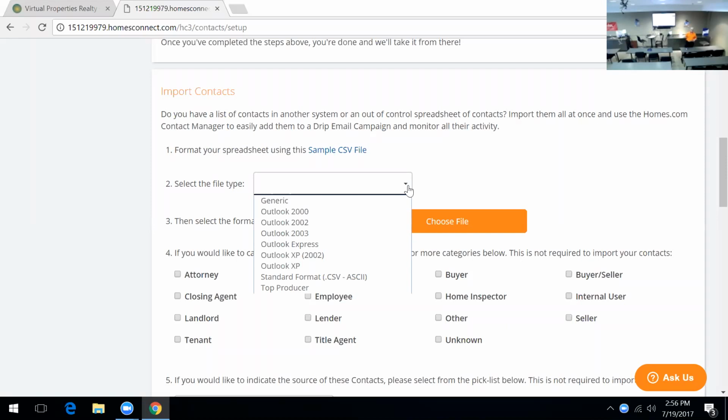All you got to do is upload it. Pick standard format, and then upload the file. And let's say it's 500 leads, it will show up in your dashboard, 500 leads that you just imported.